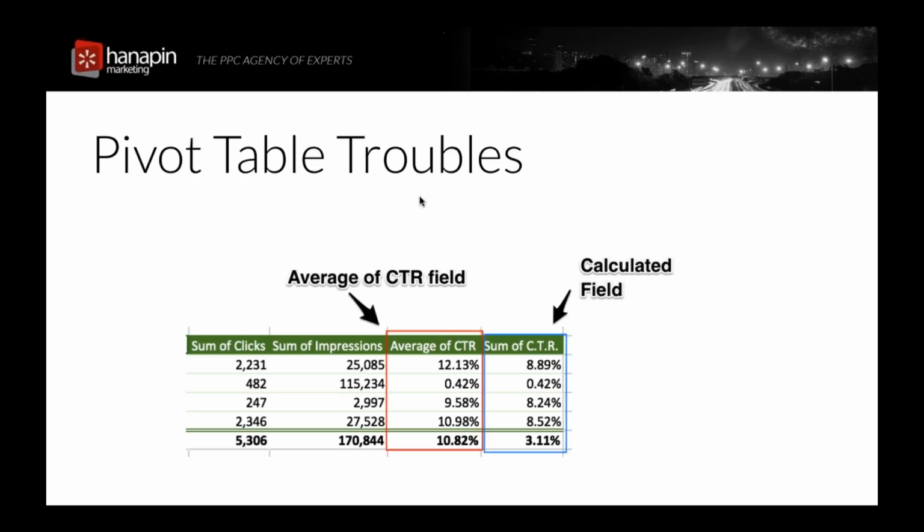But it's not too tricky. You just go in, add that calculated field, divide your clicks and impressions, and you'll notice here that the two numbers are quite different, especially for that top row there. The average of the averages is about 12%, while the actual value is 8%. So you'll just want to make sure you use that calculated field to get the most accurate data.